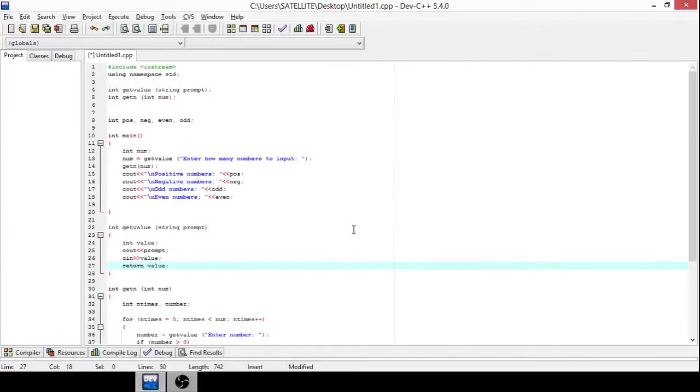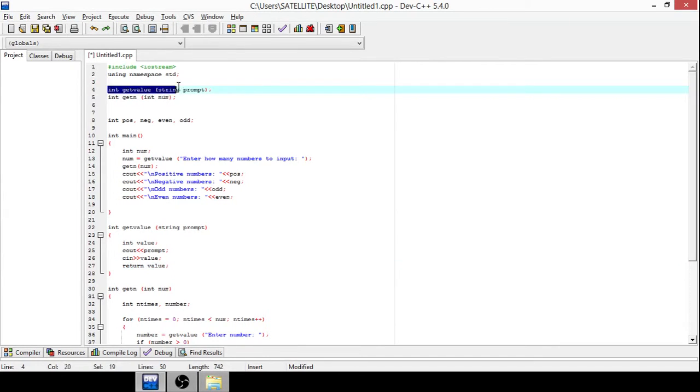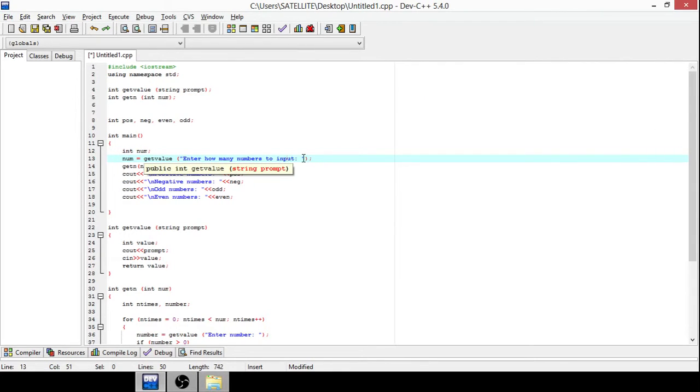So I will show you my program. So this is the program I came up with. So this is my first function, a string prompt for "enter how many numbers to input." Then int is used because you input how many numbers, how many times it will repeat. So it needs to be integers, that's why int.